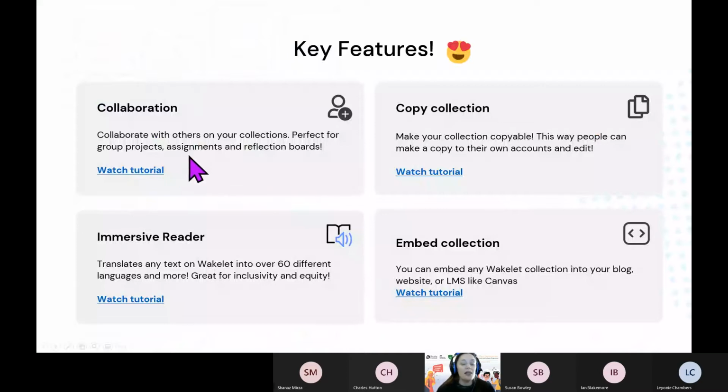So you can collaborate, okay? You can bring students together on one collection. You can share it with staff. They can add their own bits and pieces, which we'll have a little go at today. You can copy collections, so you can create something, you can copy it. Another staff member could use that.